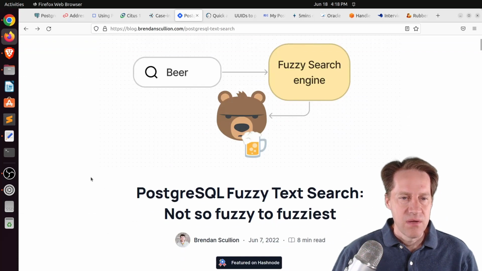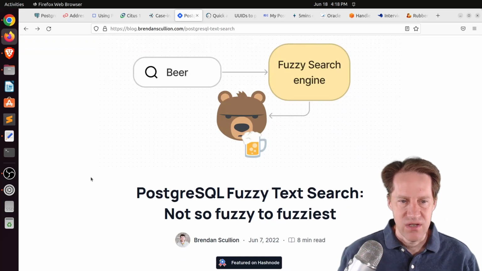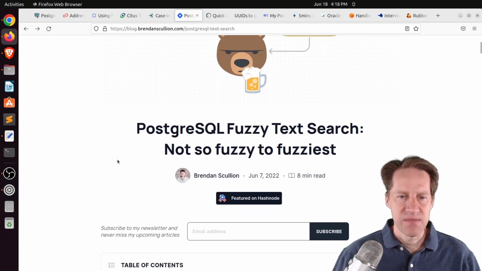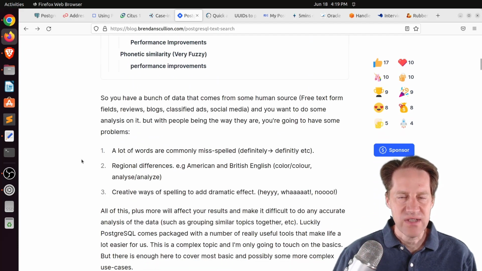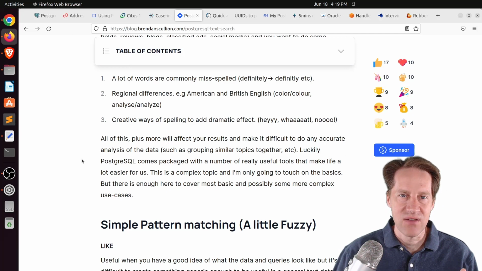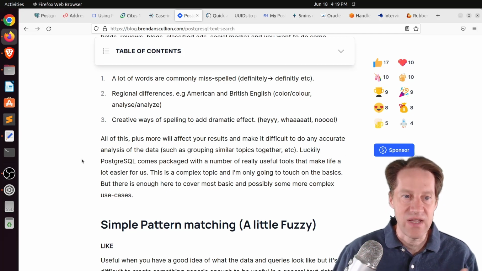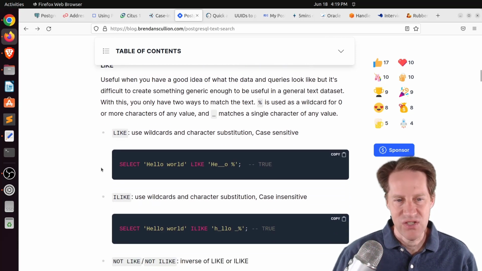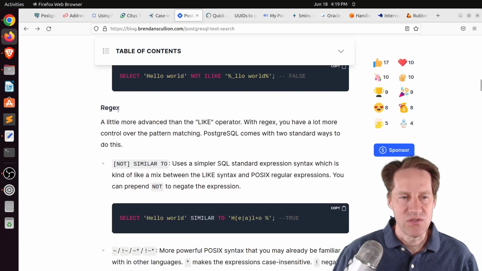The next post, PostgreSQL Fuzzy Text Search, not so fuzzy to fuzziest. This is from the blog at brendonscullion.com. And he talks about all the different ways to do fuzzy searches from least fuzzy to most fuzzy. And he even talks about how to enhance their performance by what kind of indexes you can use. The first example he gives is simple pattern matching. So everybody should be familiar with this, using LIKE or ILIKE with a wildcard to try and match something in the database. The other way you could do this is using a regex.